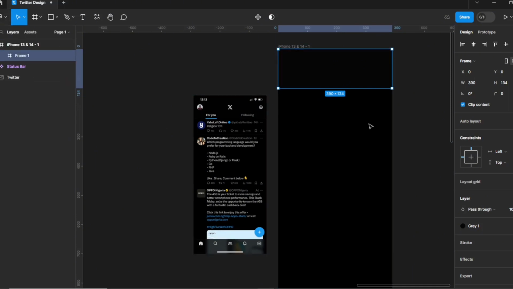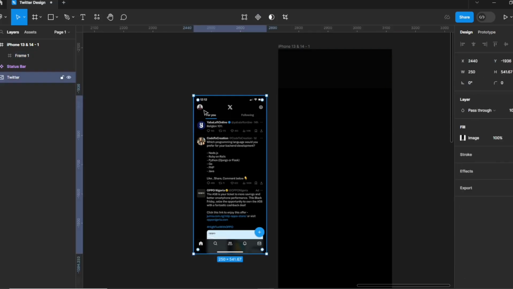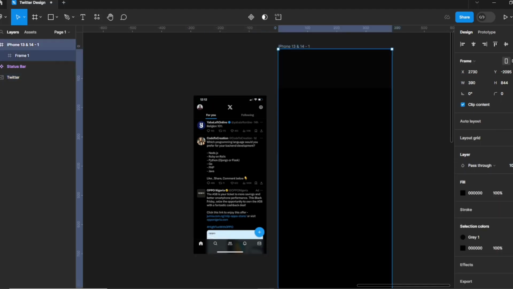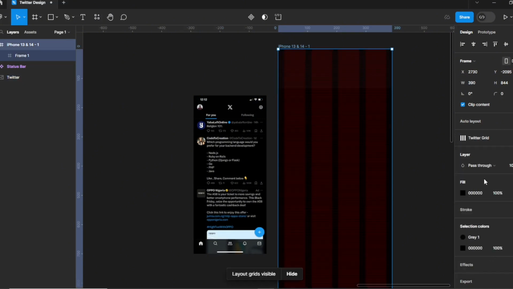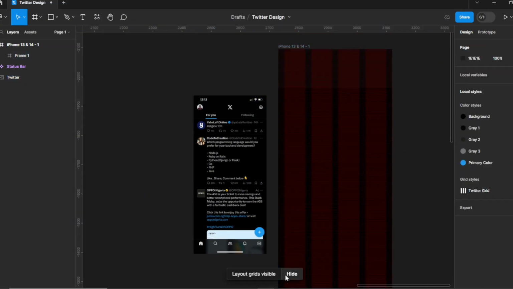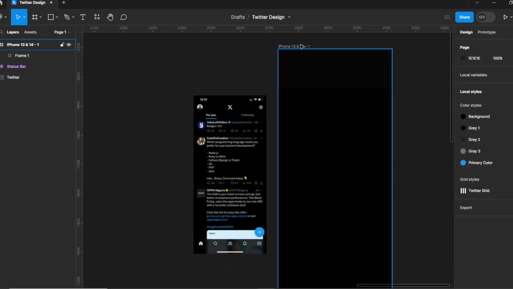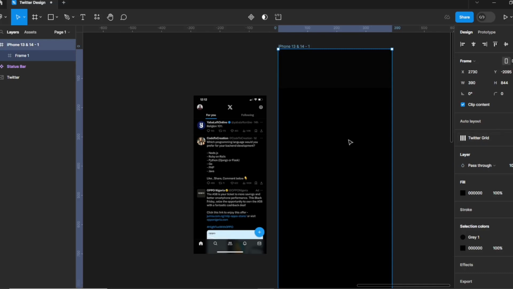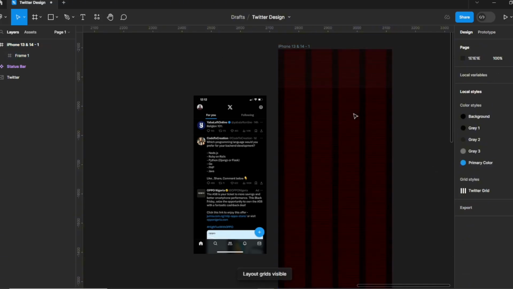So I'm going to bring in my profile picture, the X logo, and the settings. Before then, I want to turn on my grid. I have a grid for this. So this grid is what I am using. No, I'm not hiding the grid. Let me bring back the grid. So I'm going to be using this grid.